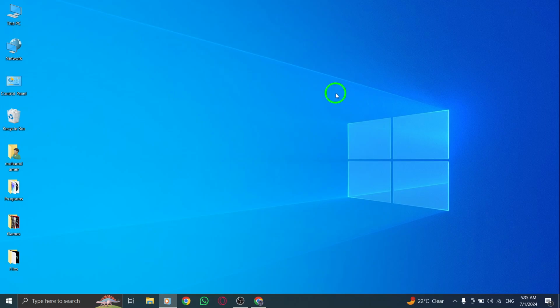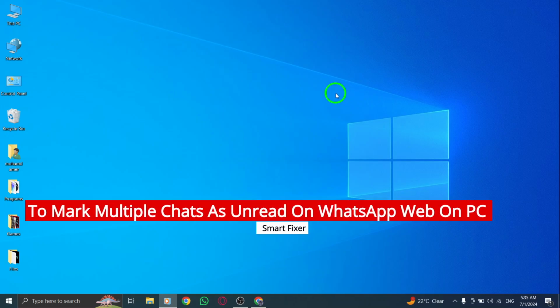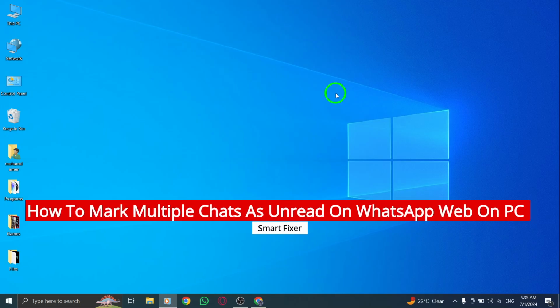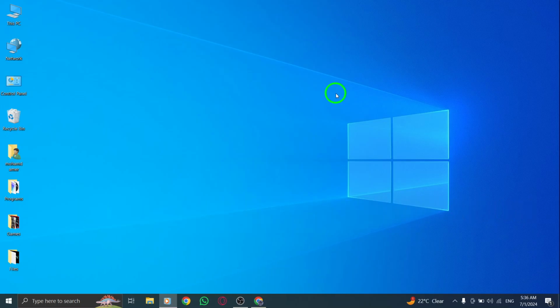Welcome to our tutorial on how to mark multiple chats as unread on WhatsApp Web on your PC with the new update. Follow these simple steps to easily manage your chats.